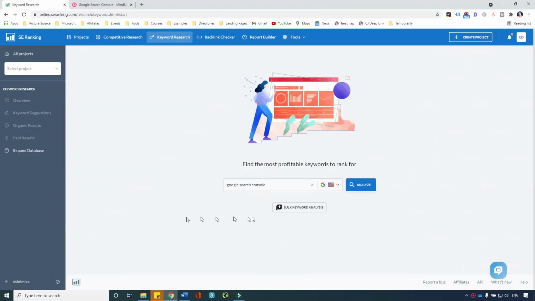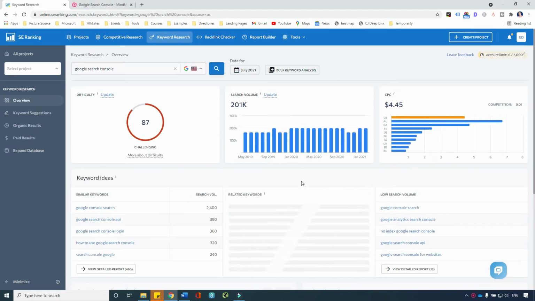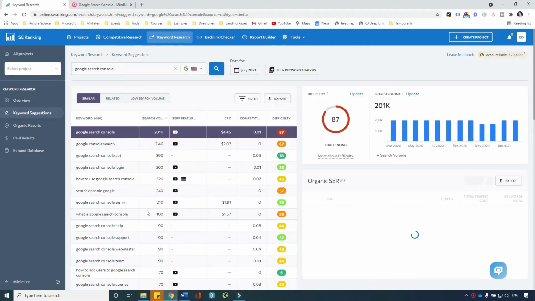I will use SEO Ranking Keyword Research Tool to do that. Here I enter my seed keyword, Google Search Console, select my targeted location and hit Analyze. And here I will get more information about the analyzed keyword, such as the keyword difficulty, monthly search volume, cost per click and keyword ideas. Now I can open the similar keywords or related keywords report. I can start with either one, as I recommend checking both for keyword ideas, and I can easily switch between the reports.